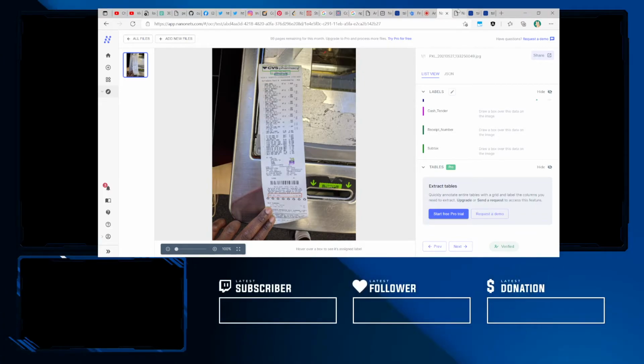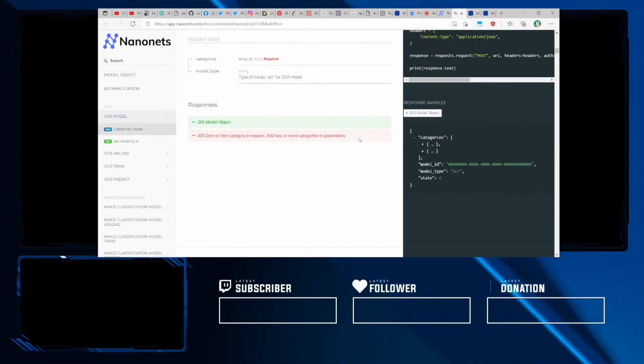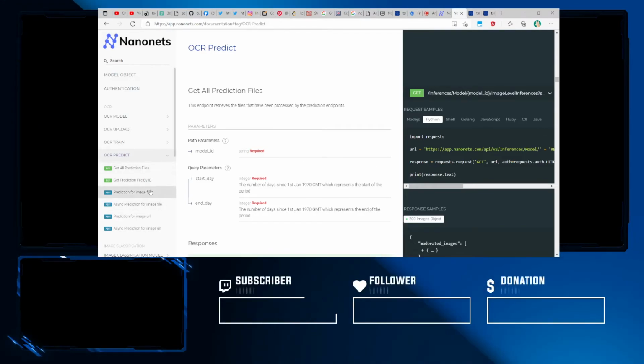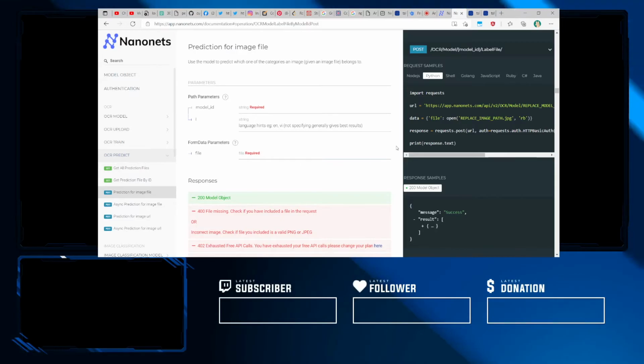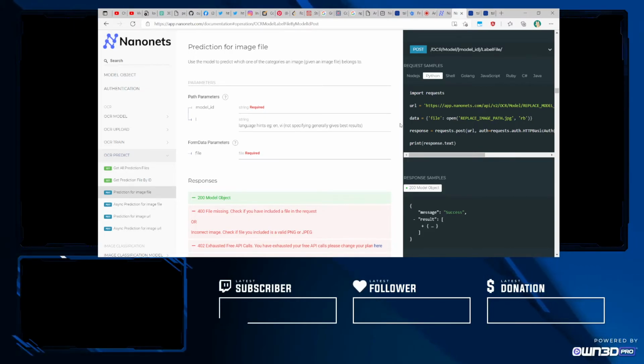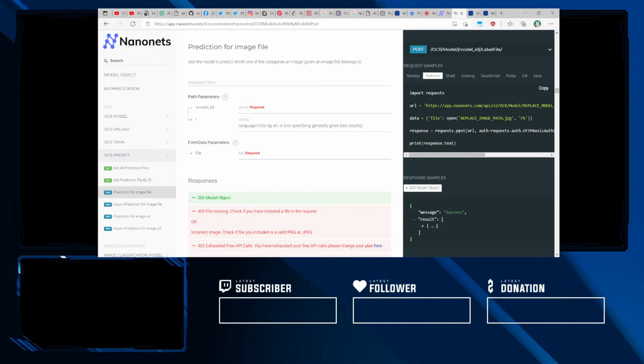Now we want to use an API. We can see there is all sorts of support. We could create a model in the UI as well as the API. So if we want to go ahead and predict, we want to predict what our data is going to look like. We can use this code right here. We upload our receipt, our invoice, or whatever type of document has data in it, and then Nanonets will take that according to the model we created and try to extract the labels like so.